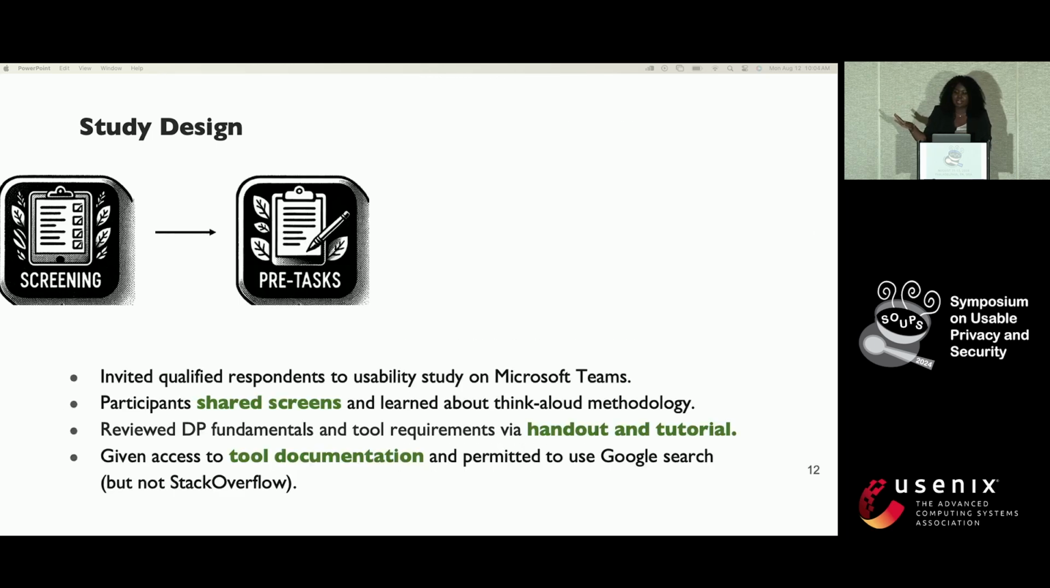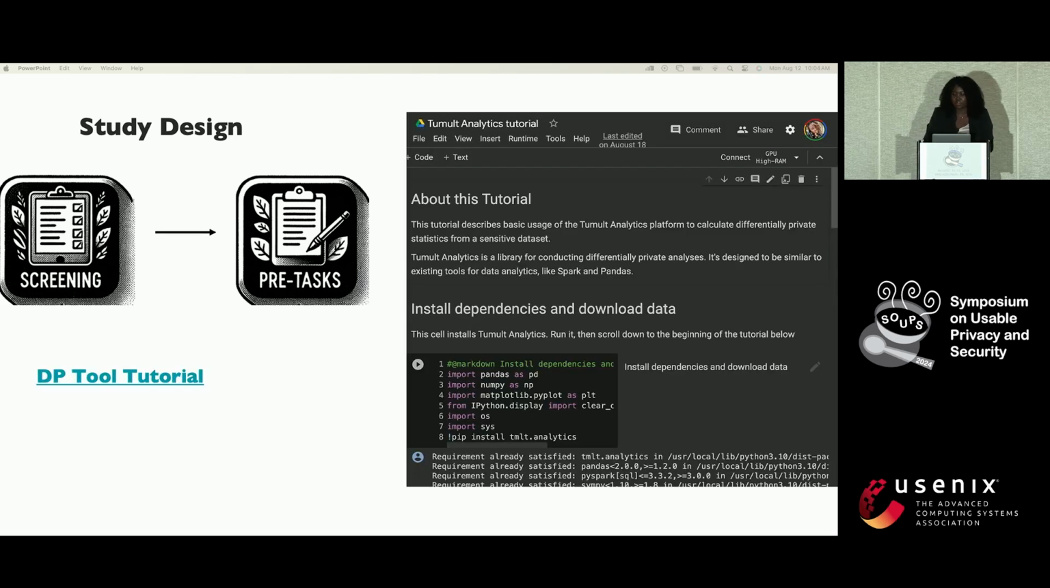Once we had our participants, we conducted the study on Microsoft Teams. We began by providing everyone a handout that explained the basics of differential privacy. The handout contained a short video introducing DP, and it also contained definitions and explanations of different aspects of differential privacy, like the privacy budget, sensitivity, composition, all that kind of stuff. We also gave them a tutorial that showed them step-by-step how to perform a simple count operation with the DP tool that they were assigned.